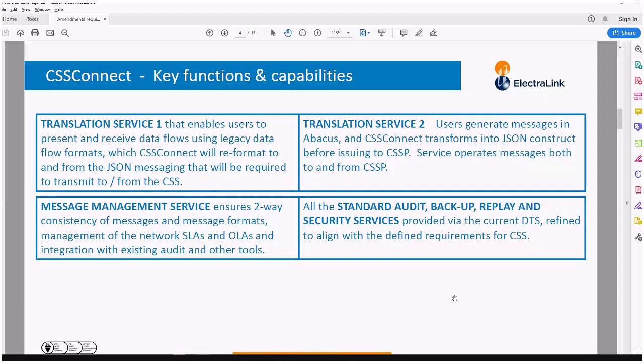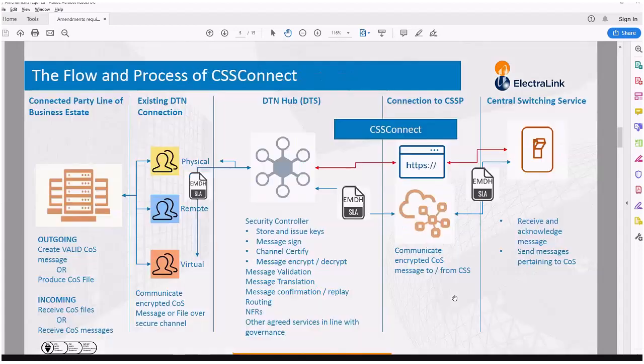All of those options will continue to use all the standard features where possible that are built into the data transfer service. So things like the audit trail, the live audit trail, we will be interspersing the CSS messages with the existing audit trail, and you will be able to search using the existing audit engine and see results in the normal way. Similarly, all the backup, all the recollect, all the resend, and all the security services that you're currently using through the DTS will be made available. They may be refined to align with the specific requirements of the CSS, but that is the benefit of using a translator, that you can forget about all the network connectivity elements and so on.